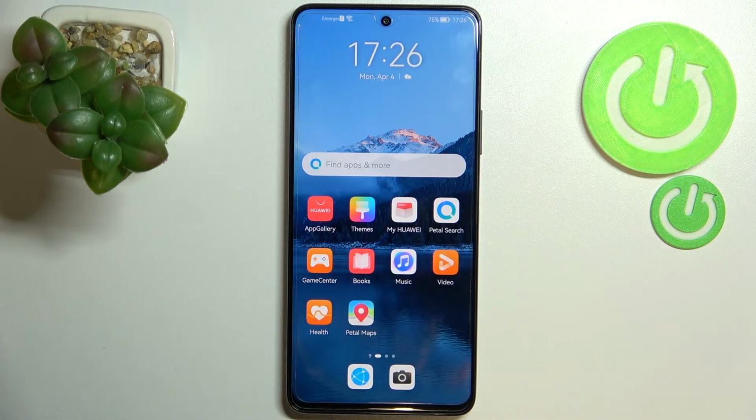So actually, this is it. This is how to change system language in your HUAWEI Nova 9 SE.